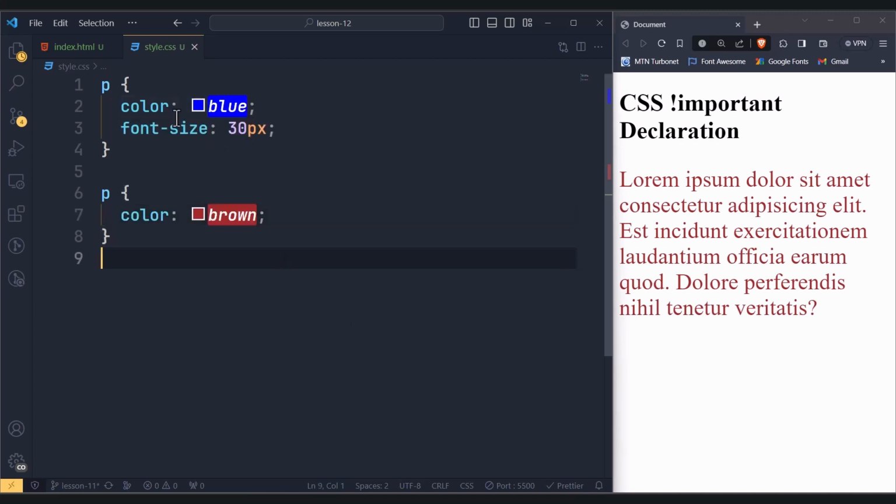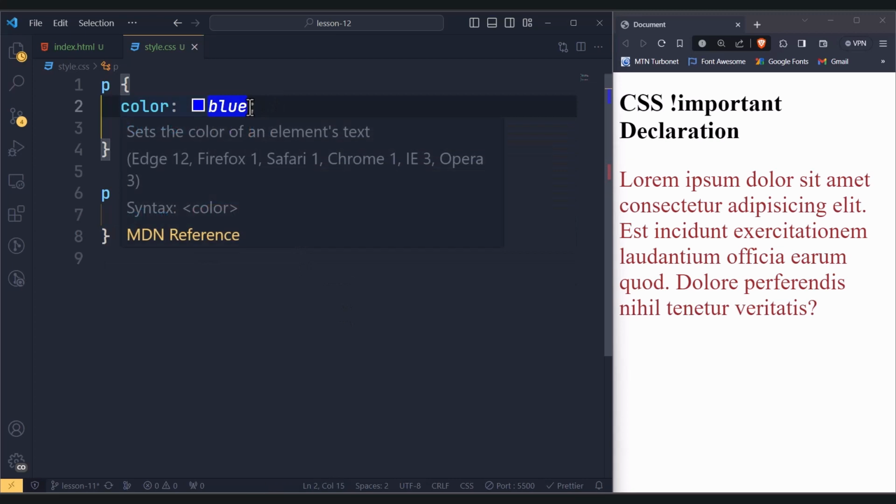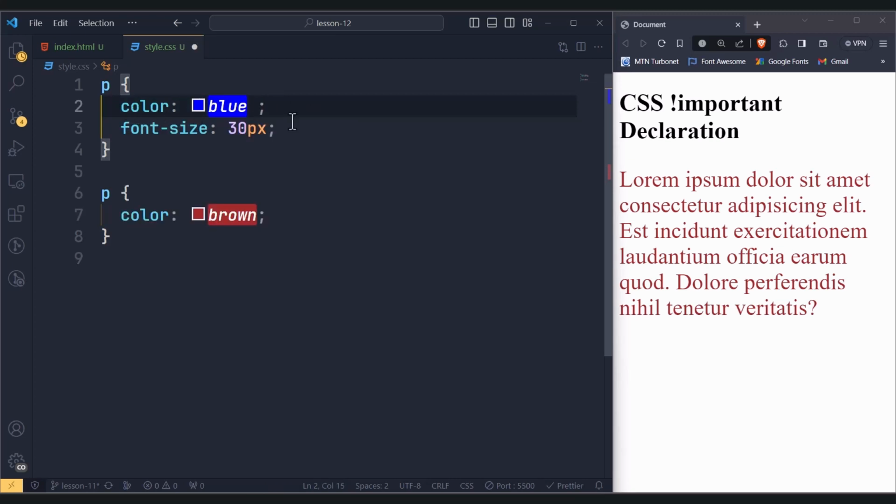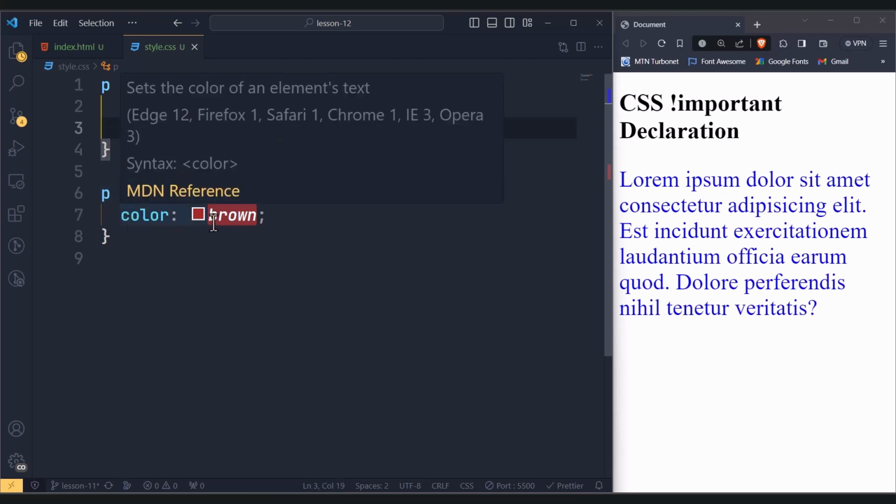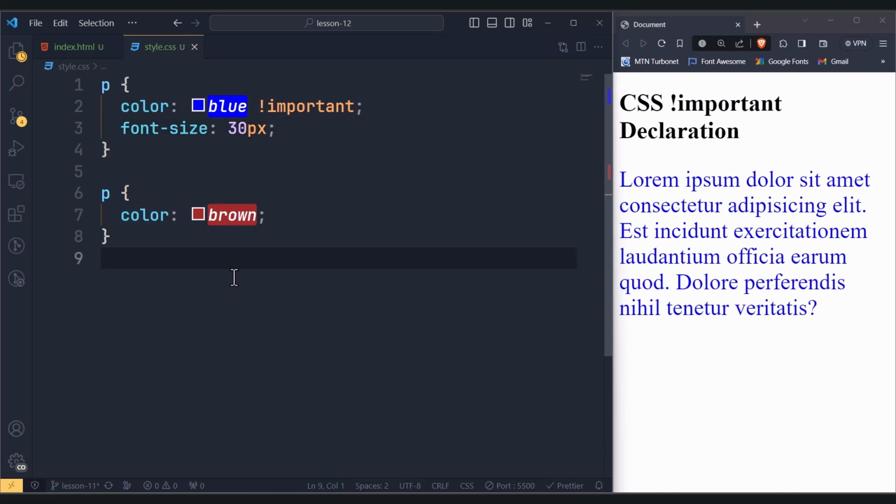So if I want this blue color to be applied, I can go to this property here and then using the syntax exclamation important, so you can see we get auto completion, exclamation important and save. You see that now the blue color gets applied regardless of me selecting the paragraph element and changing the color to brown. So this is how we can use the important declaration syntax to what? Insist that a specific CSS rule or style should be applied regardless of the specificity of that element or rule or where it occurs in the style sheet.